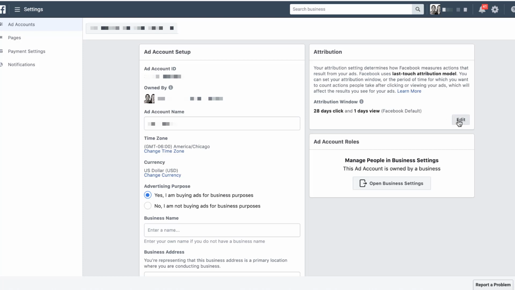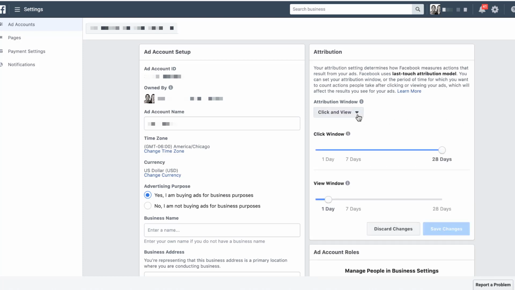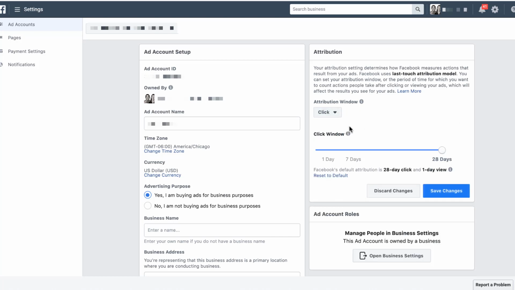This is really easy to change. You can just click edit. You can come down here and select the dropdown of click instead of click and view, and then it will basically take away any of the view attribution. You can then also adjust this to be 7 days instead of 28 days. You can make it 1 day if you want to.